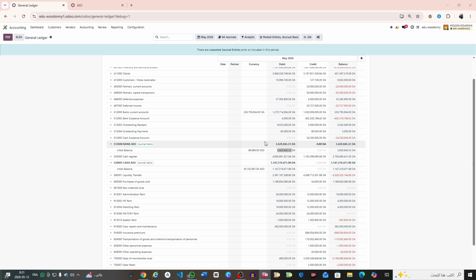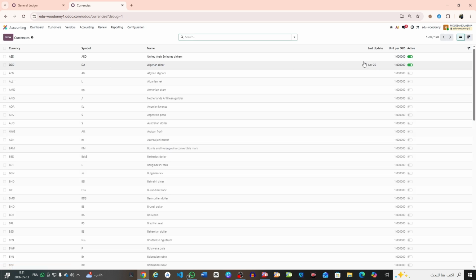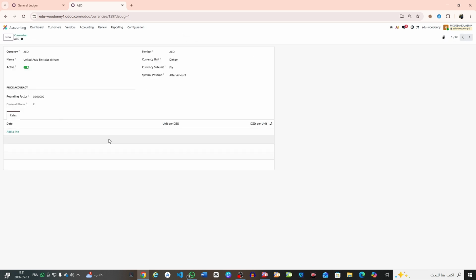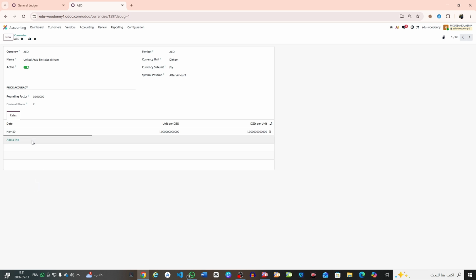So guys, if we go here to Configuration, Currencies, and open the Emirates Dirham currency, add a new line, and choose for example November the 13th, and choose for example 300.